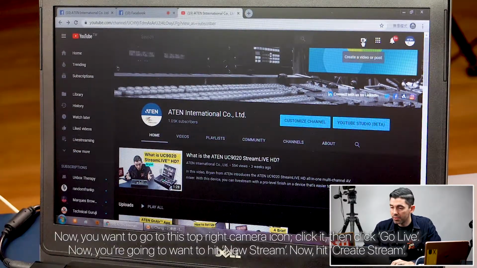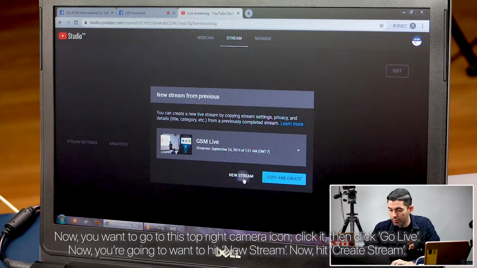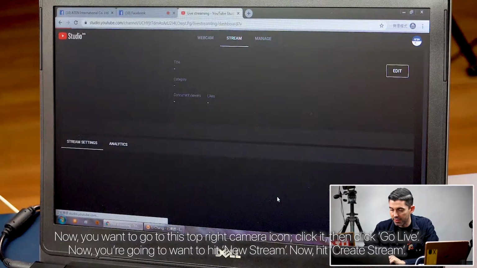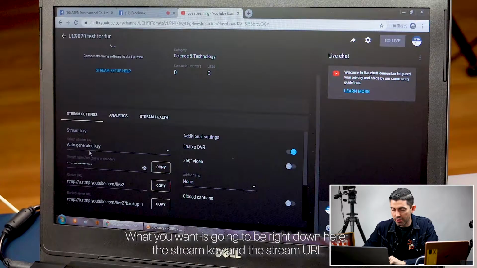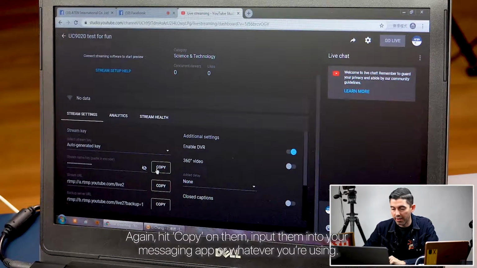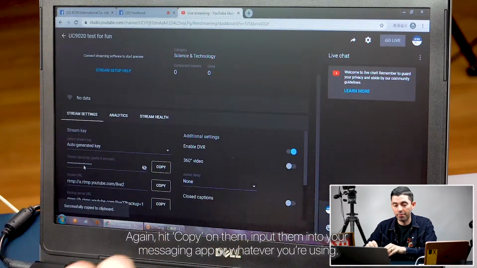Now, you want to go to this top right camera icon. Click it, then click Go Live. Now, you're going to want to hit New Stream. Now, hit Create Stream. What you want is going to be right down here, the stream key and the stream URL. Again, hit copy on them, input them into your messaging app or whatever you're using.